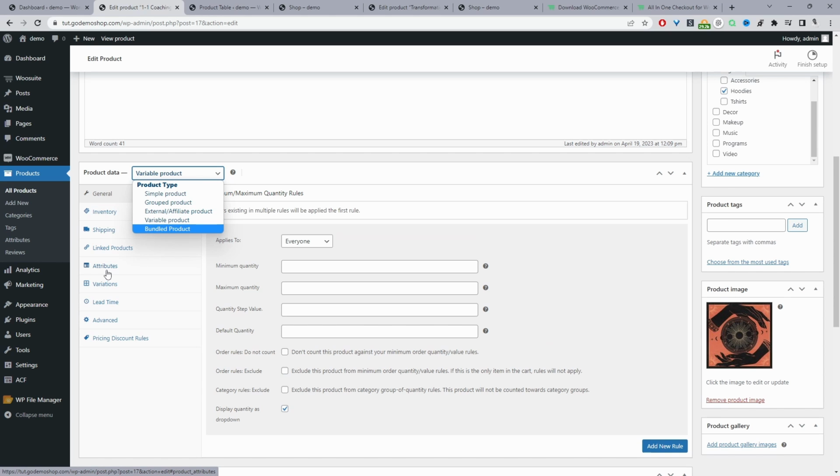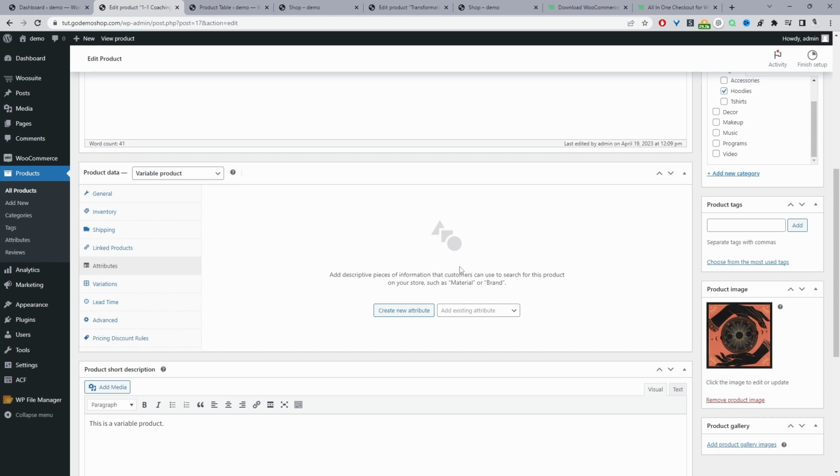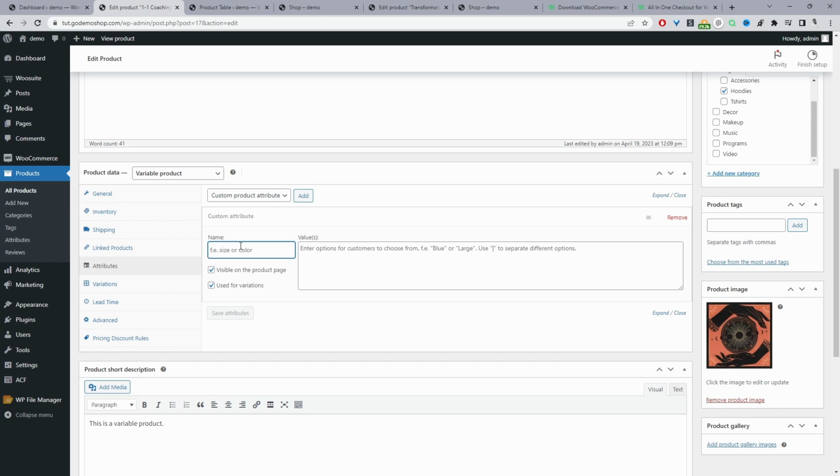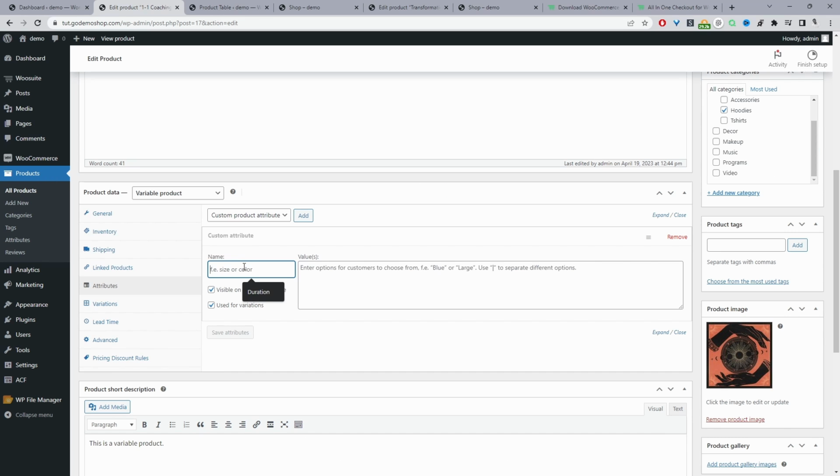So now we just need to add the attribute as it relates to this particular product, okay? So we'll just click create attribute. Okay, so we can say, in my case, we'll say duration, right? Because this is a one-on-one consulting. And then here we can enter in the duration that we want to offer. For example, I'm going to say 1 hour, 2 hours, 3 hours, and so on.